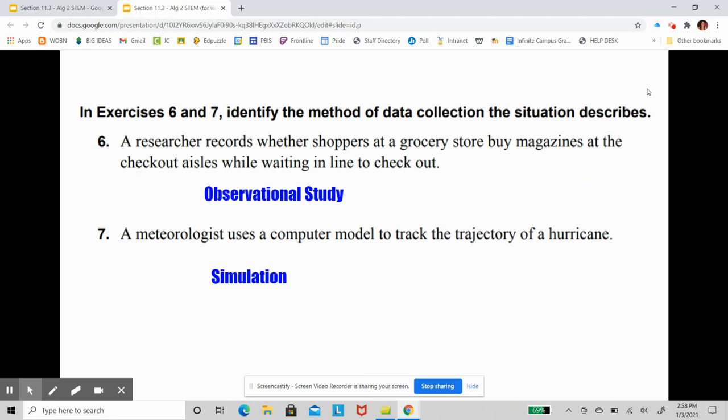Nice job with 11.3. Hopefully this will help us move forward with the rest of chapter 11, and hopefully that vocab made sense for you.